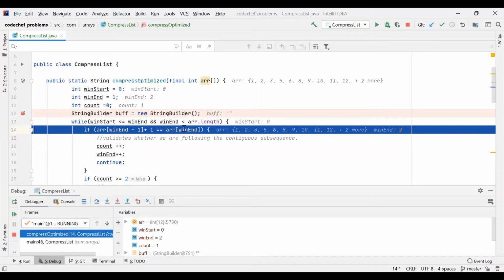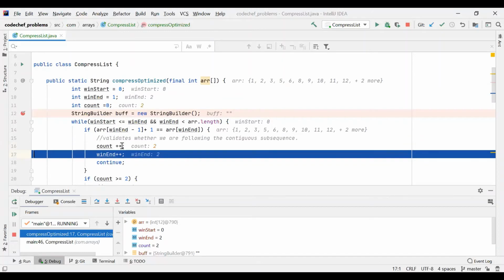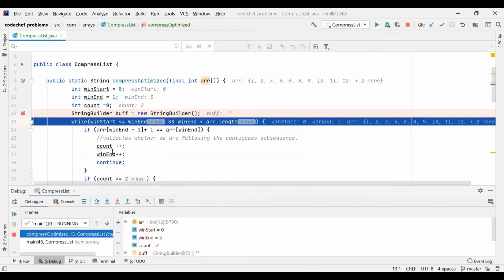The previous element 2 plus 1 is equal to 3. Okay, so this is again a valid sequence. At every step we are checking: first we check 1 and 2, in the next iteration we check 2 and 3. When we check 2 and 3, it fulfills the category of a valid pair, and we move the window end pointer again by 1. And we again do a continue.